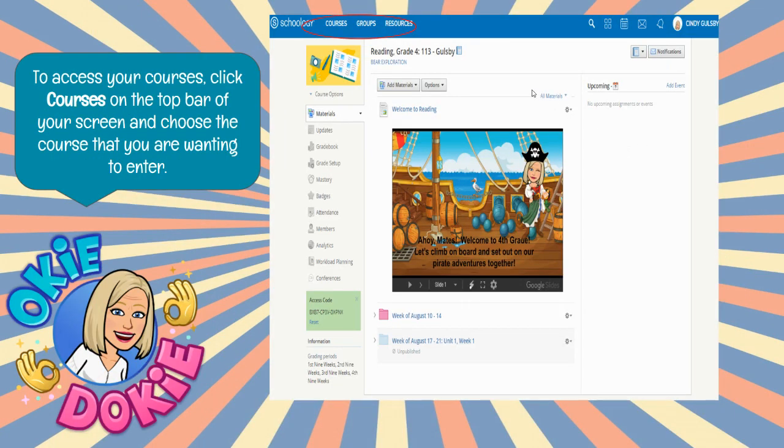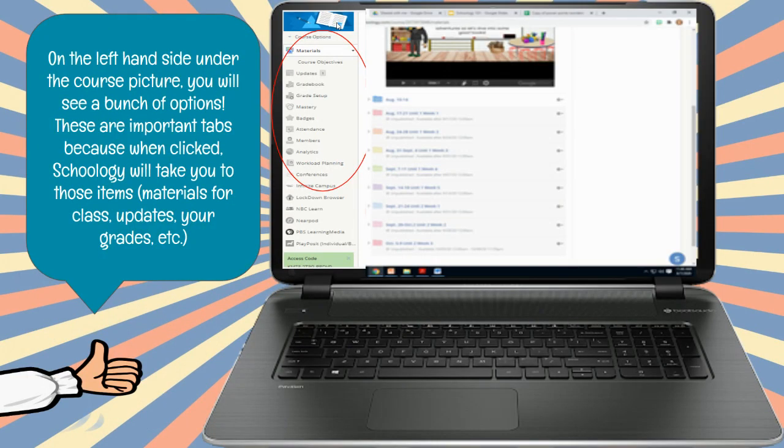All right, if you need to go to your next class and see your courses, you should see at the top of your page courses, groups, and resources. So you can click on the courses button and it will show the different courses you have, whether it be reading, math, history, English, and of course science. That way you'll know which way to go and to enter those different pages.